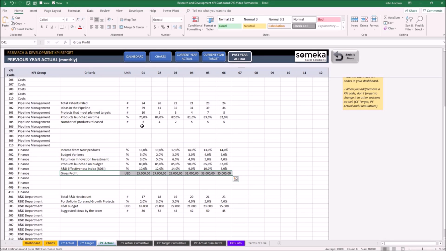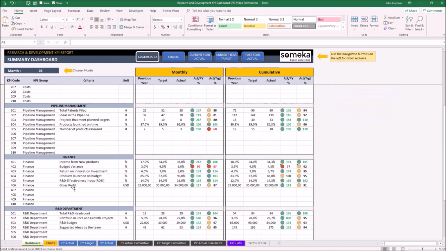Once you're done inputting your data into these three tabs, now you can display your results from the dashboard and the chart section. To display another month's properties, click on the drop-down menu on the month cell and choose the month you would like to display.